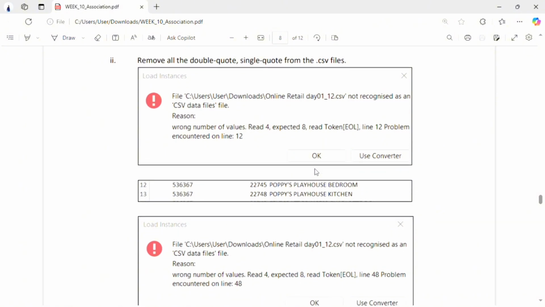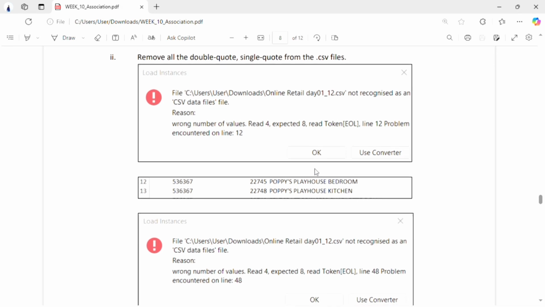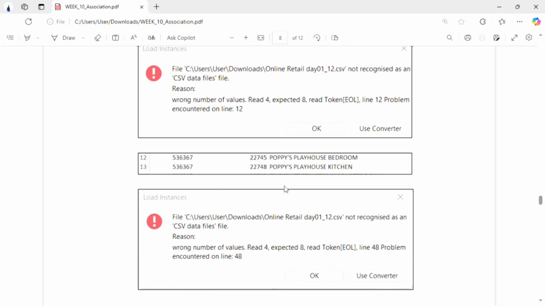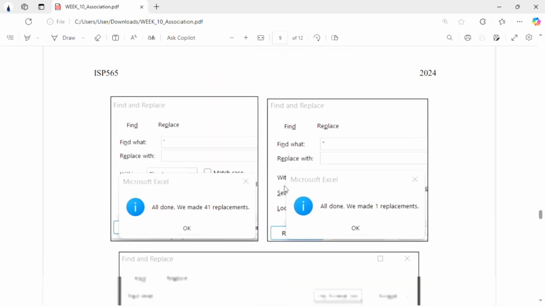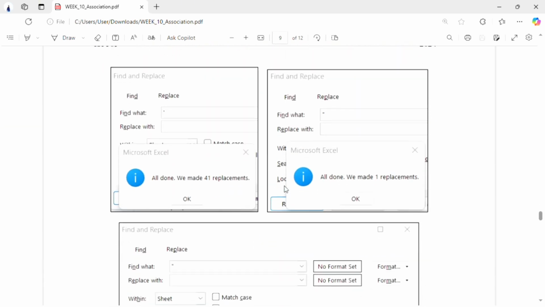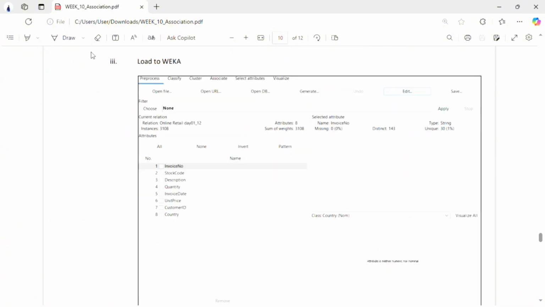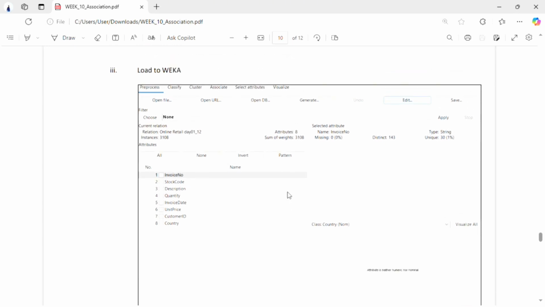For example, from this first notification error, the problem is encountered on line 12, and as you can see, line 12 in Excel has a single quote. So we need to remove them. We use Excel, and after we replace them, the dataset can be put in the Weka. This is an example of the dataset after being cleaned, loaded to the Weka.